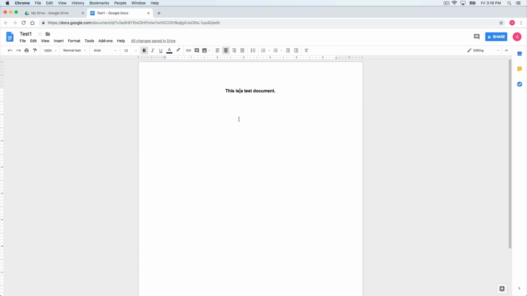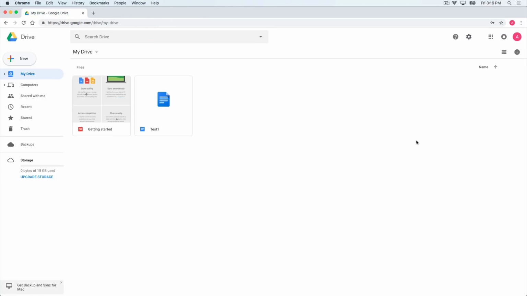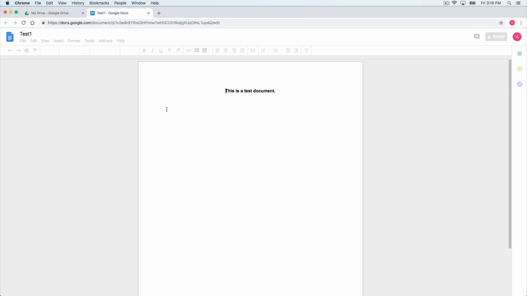And again, this document is saving as we go. So if I just hit the X on this tab and just completely close it out, boom, I never pressed save or anything like that. I'm back here in Google Drive, and if I double click on the document, it opens up, and you'll notice that we have all of our changes. We centered it, we bolded it, everything's saved.